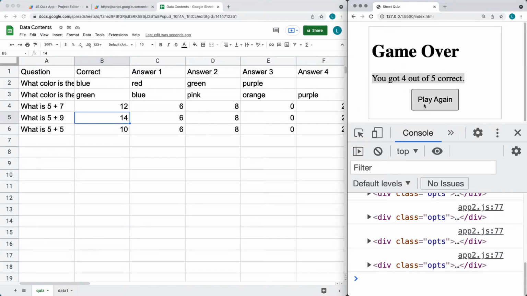And whenever it loads, so right now if we press play again, it will requery back to the spreadsheet and load the data from the spreadsheet into the quiz. So we're going to be setting all of that up in this lesson.